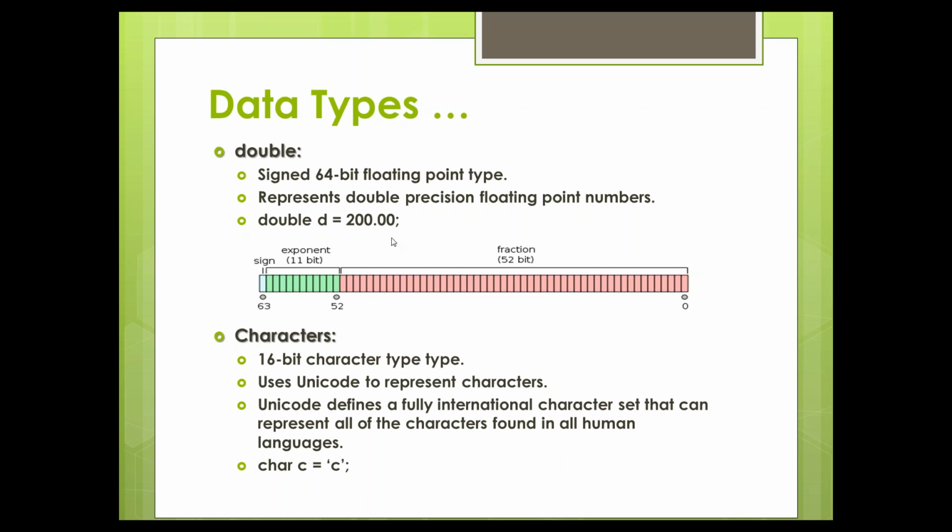Okay, you can do it, but that is optional. For example, if you want to declare the same thing, you can declare it as 200.00 D, either small case or uppercase, but that is not required because the double is the default floating point in Java. Okay, so let's move on to the characters.